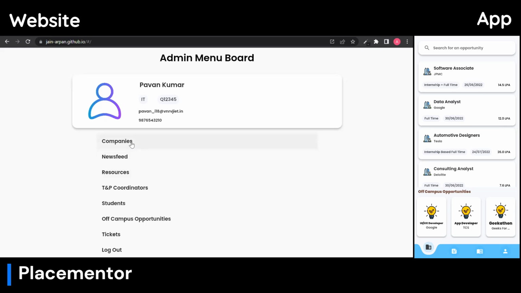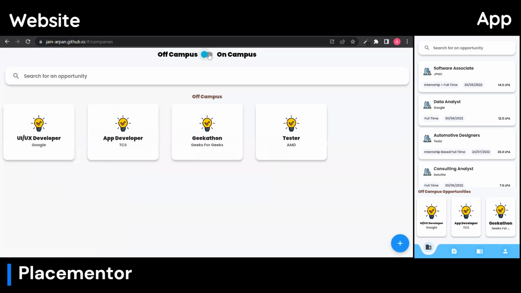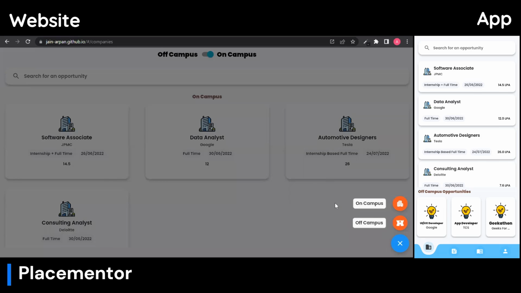Now on the website, if we go into the companies, we can see that there are two types of companies here, on campus and off campus. They are different because the companies which come to the campus through the institution are known as on-campus, and the off-campus companies are opportunities which are available to everyone all over India. Similarly, we have the same division on the application side. The on-campus ones are the horizontal view and the off-campus ones are the vertical view. Now, through the website, we can add an on-campus company or off-campus company using these buttons.